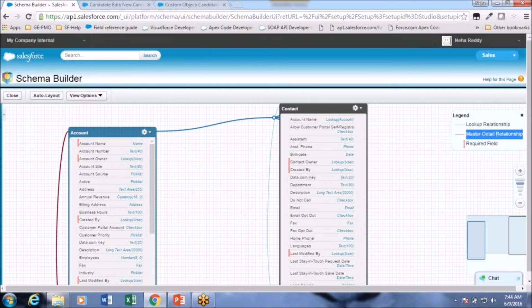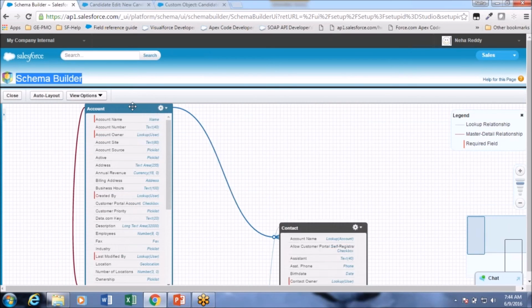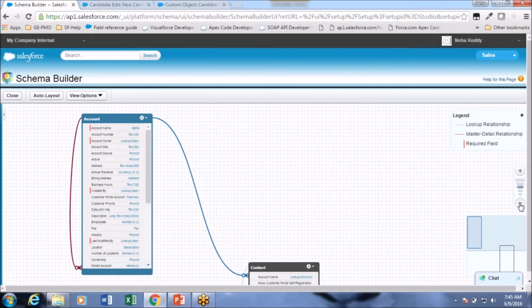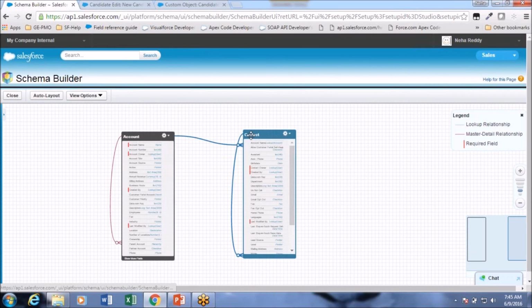So the main advantage, why we use Schema Builder, is to build the object schema, to find out the relationship between the objects in Salesforce. So what are the relationships? Now that's our next topic. How do we relate one object to another object?